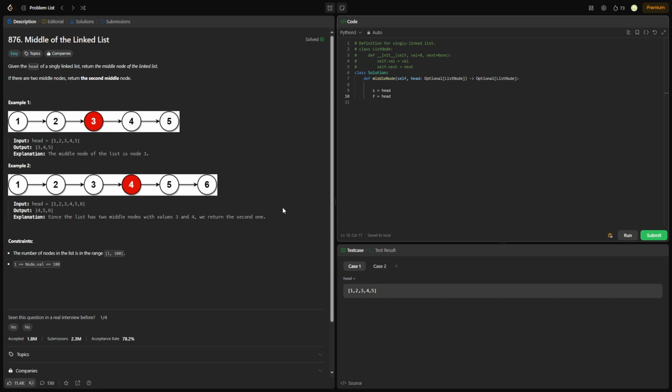Okay, so really there are two conditions that we should check for our fast pointer that should terminate our loop, and that is if the fast pointer is at the last node, or if it's null, right?